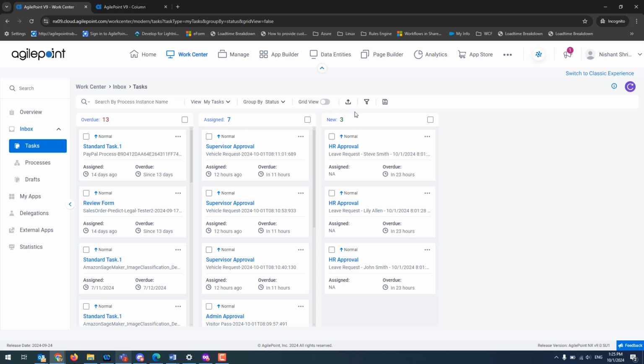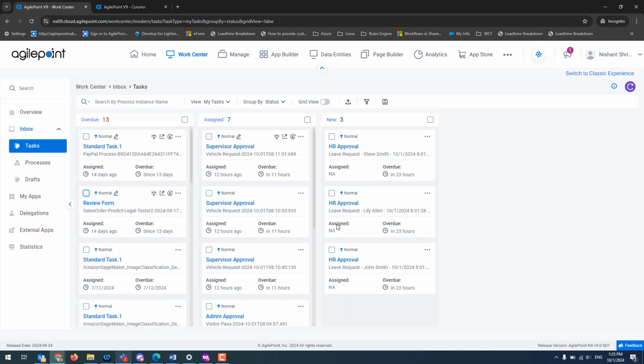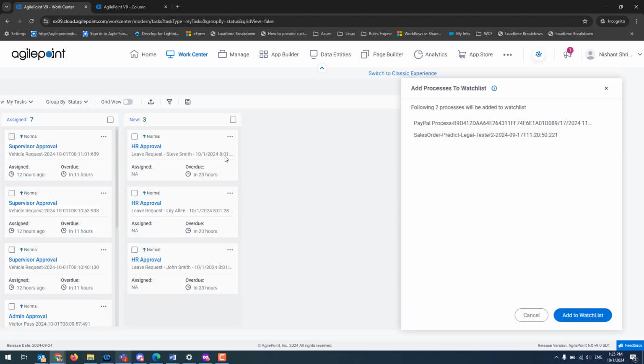Now the next functionality is around bulk actions. We have a bunch of bulk actions already available in the past around reassigning the task, cancelling processes. Now we have added bulk actions for adding multiple tasks to the planner. So you can select multiple of these and add it to the planner. Or you can select multiple of these and add it to your watch list.